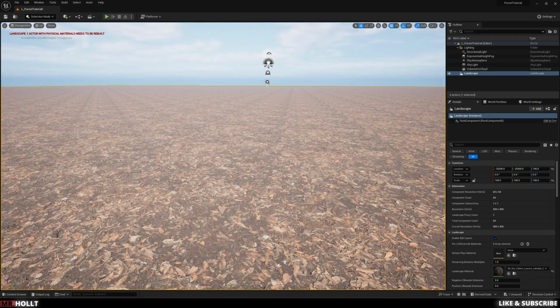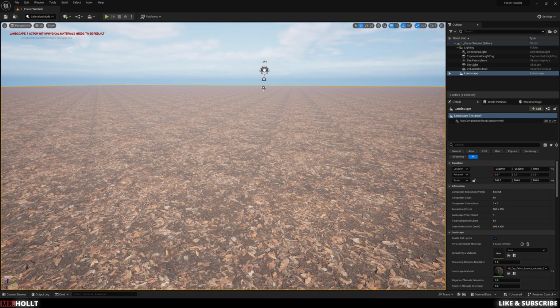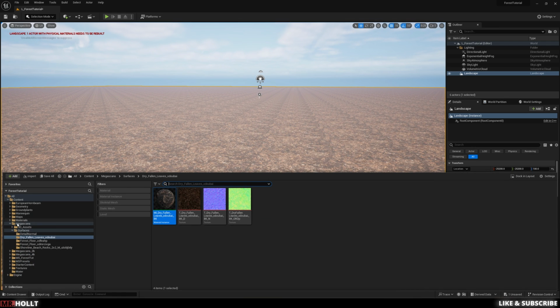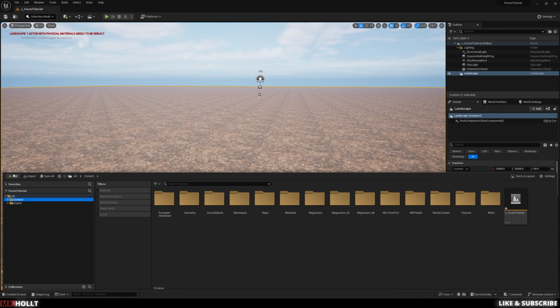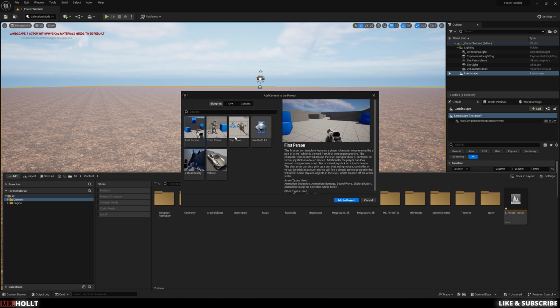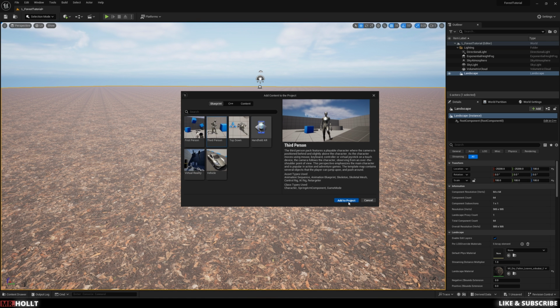Okay, so now if you chose a blank project, you're not going to have a mannequin. So to bring that in, you're going to want to open your content drawer, go over to Add, and then go all the way up to Add Feature Content Pack, and then just click Third Person and Add to Project. It's going to take a little while to load, but once that's done, you'll have a mannequin in your project.